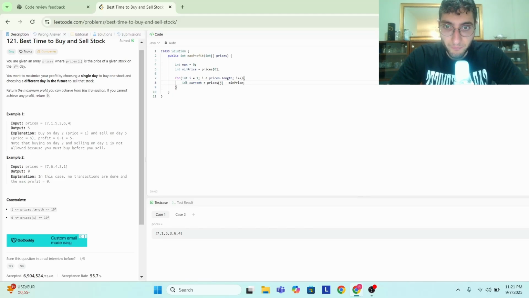So initially, for the first iteration, prices at j, prices at 1, that's 1. And min price is the first variable we assumed, which is 7. So 1 minus 7, that's -6. Obviously, that's not profit. So actually, this is where we continue from our code, because if current is greater than max, so if the current profit for this iteration is greater than max profit, then what does that mean? Then we're going to update max to be equal to current.